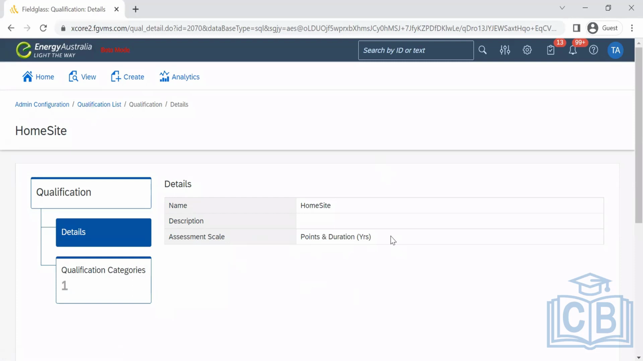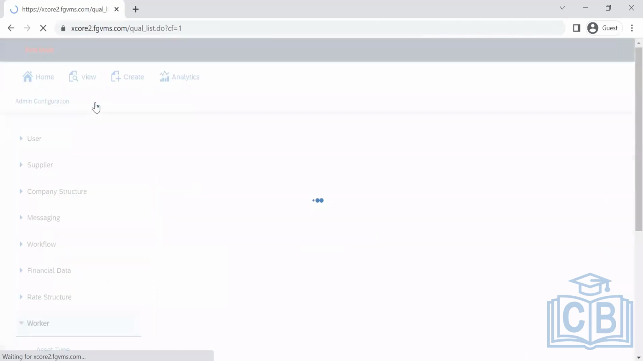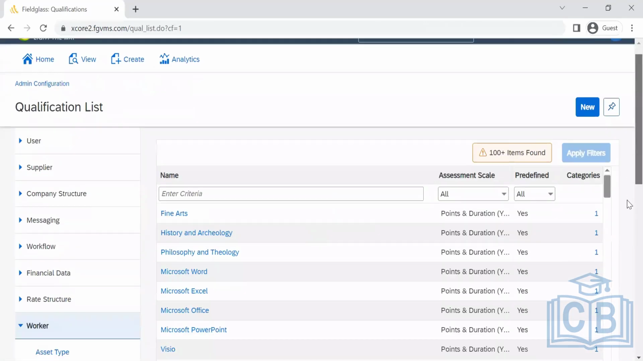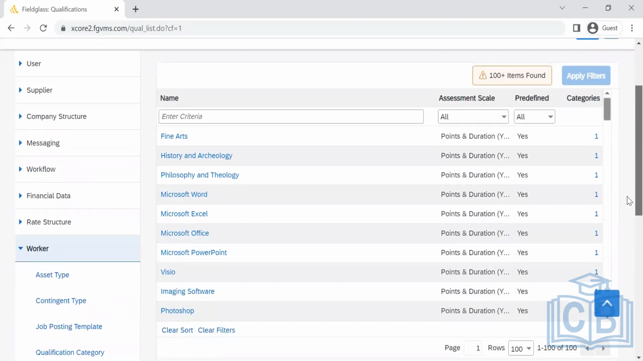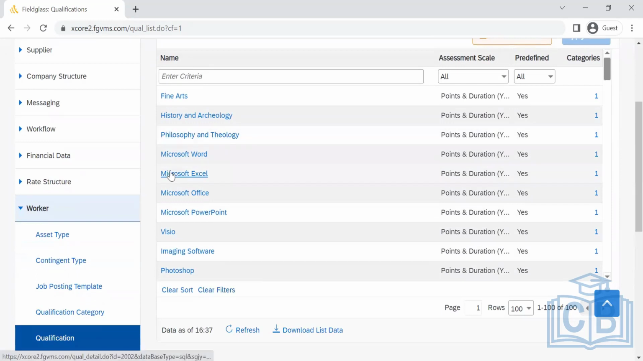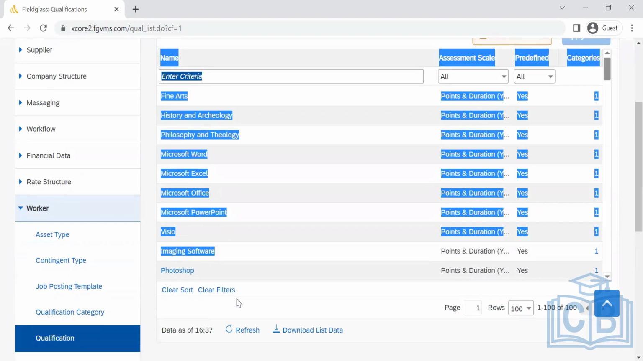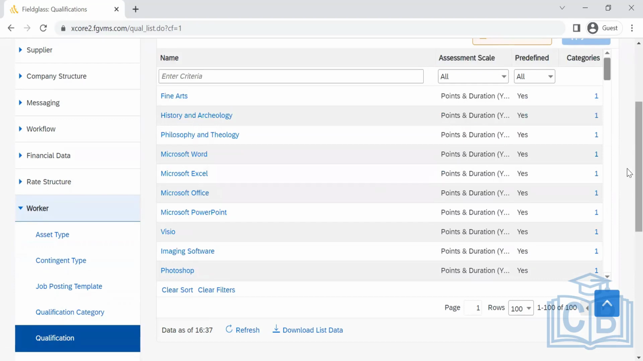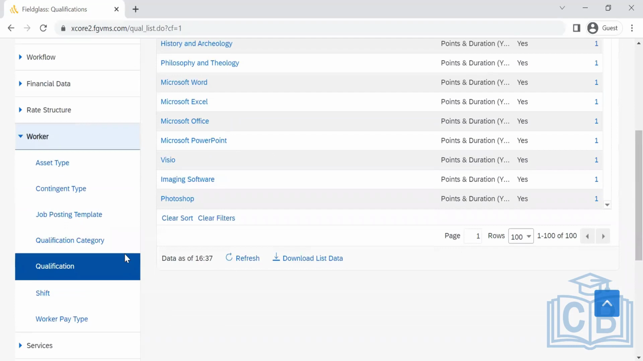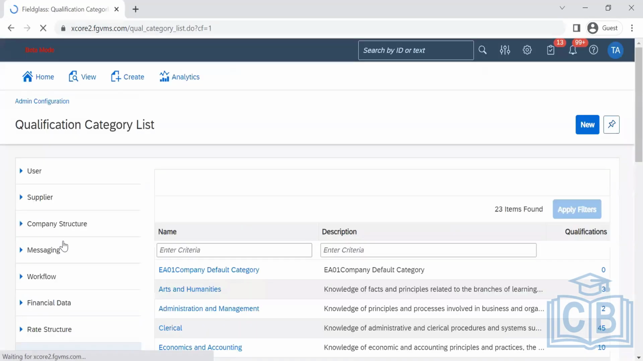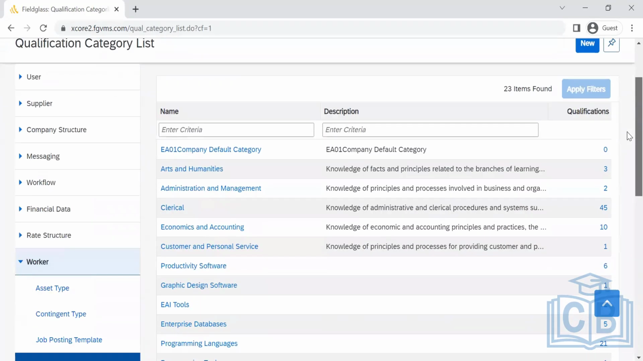So how we assess points and duration, let me show you where it is coming from. It is a qualification. These are the qualifications: finance, Microsoft Word, Excel, PowerPoint, imaging software, Photoshop. See, these are all the qualifications that a contractor needs. These are the categories that can be created.